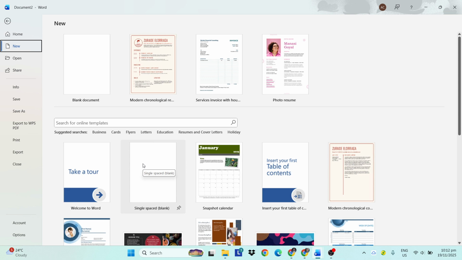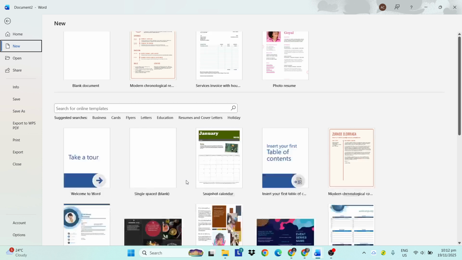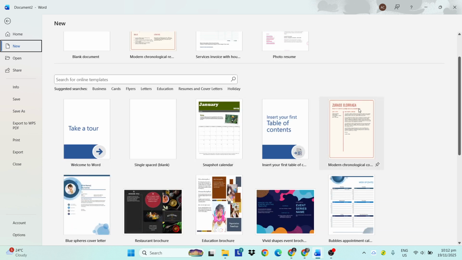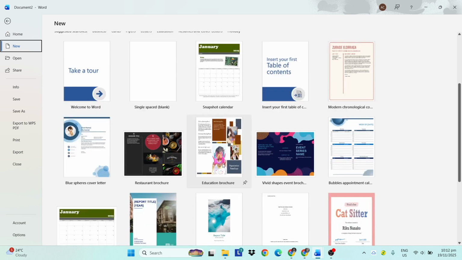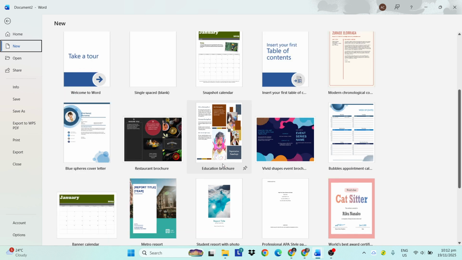If you know what you're looking for, use the search bar at the top and type a specific term like resume, invoice, or newsletter. Word will pull in designs that match. If you're not sure yet, scroll through the featured templates to get inspired. You can also explore categories to find styles that fit your purpose, whether you need business forms, reports, or flyers.